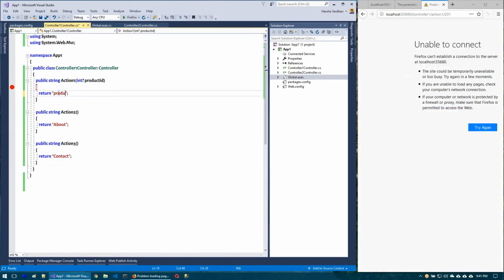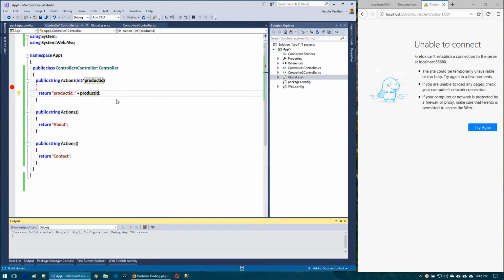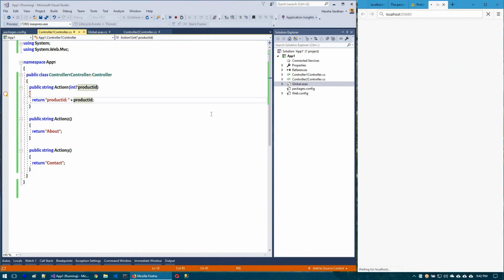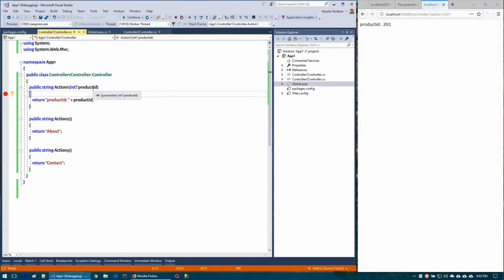And we can give product ID is equal to product ID. We can concatenate and return the result. Now we can notice the product ID is displayed as response to the browser. In case if you give the product ID, suppose 201, that value only will be taken into the product ID parameter and the same has been given to the browser as response.